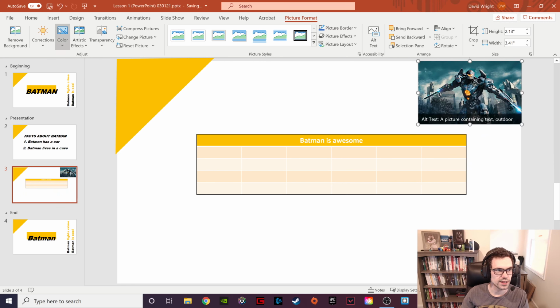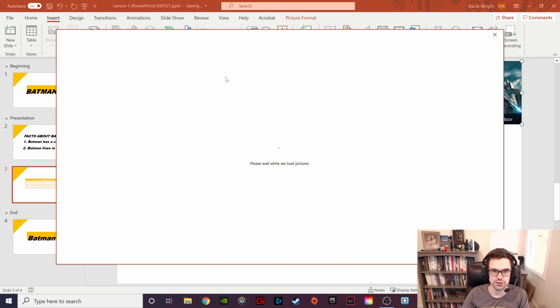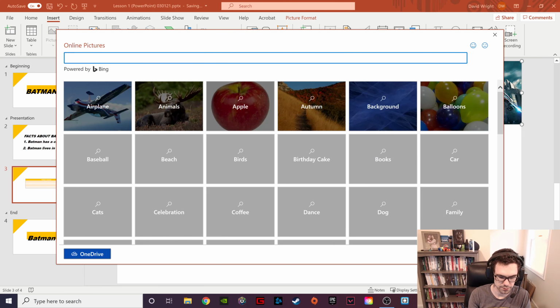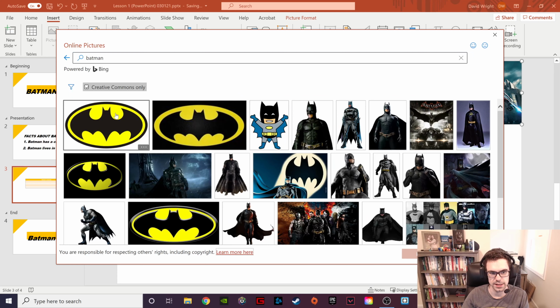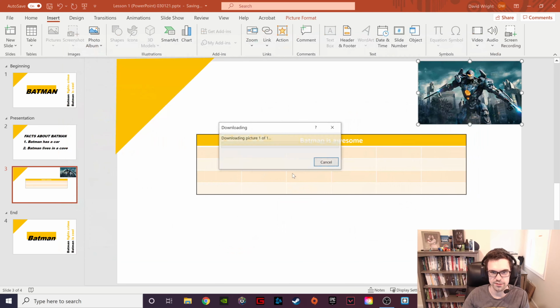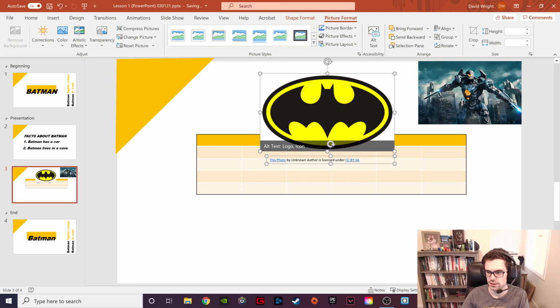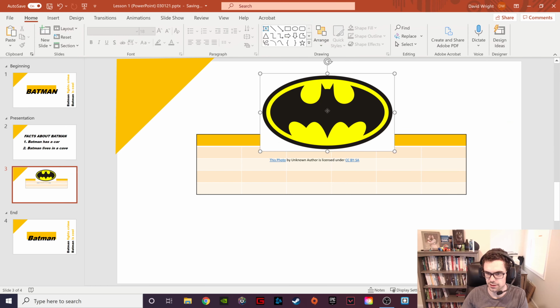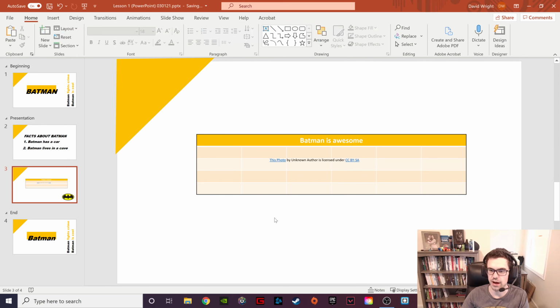I can also insert a picture using online pictures, and this allows me to search through and find different things. This is where I could get the Batman image from. So Batman. Yes, look at that. Phenomenal. And of course, it's going to take some time to download the image. Whoa, that is ginormous. All right. Actually, I'm going to get rid of this one. Doesn't fit the theme as well. Put that down in the corner. Nothing like a nice little logo of Batman in the corner.